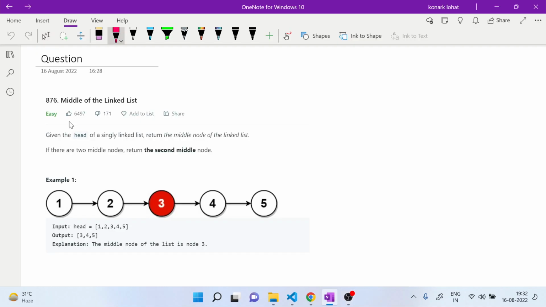Hi guys, so let's see another problem from LeetCode, and I think it's the second problem from day 5 of the driver sheet, linked list. So this problem is 876, middle of the linked list, and a linked list is again a data structure where nodes are linked to the other nodes by a next pointer.